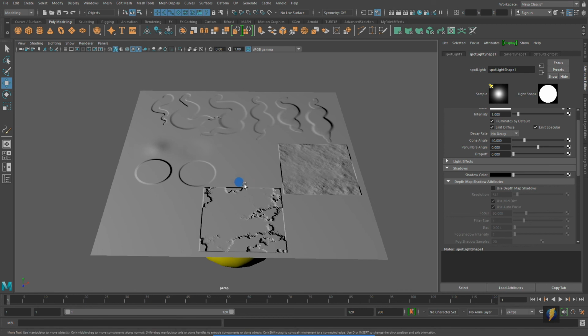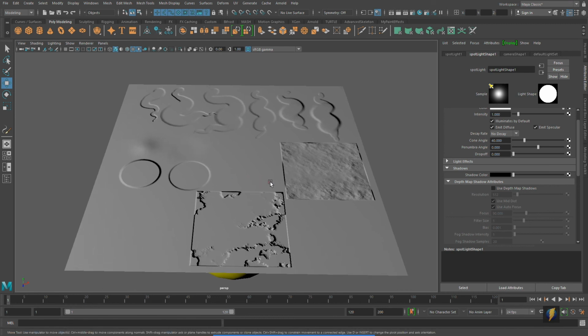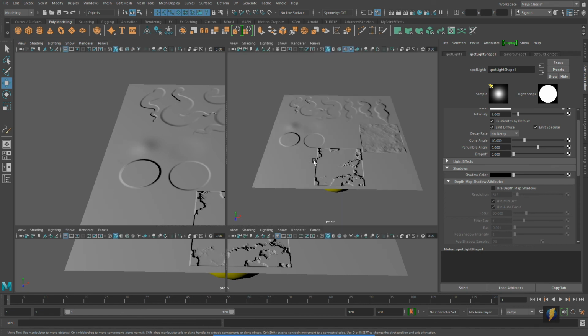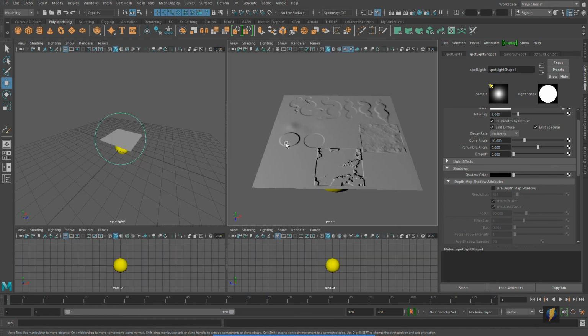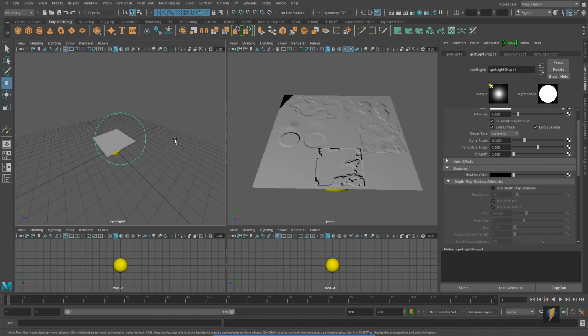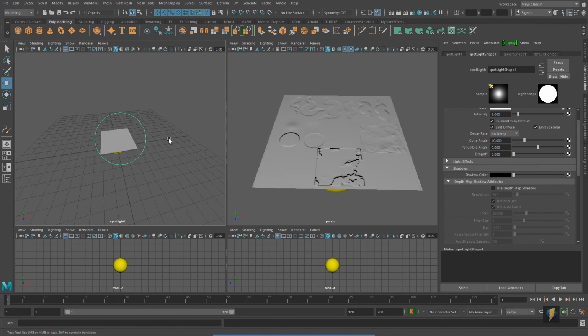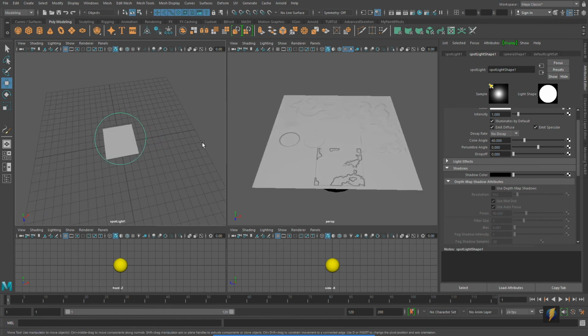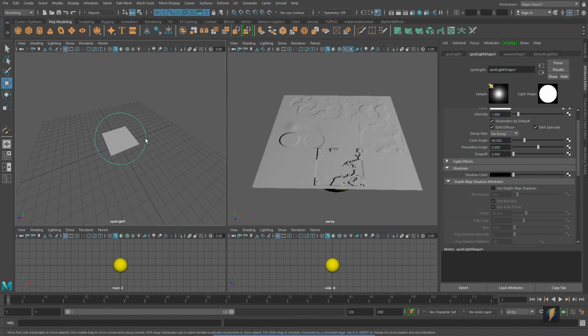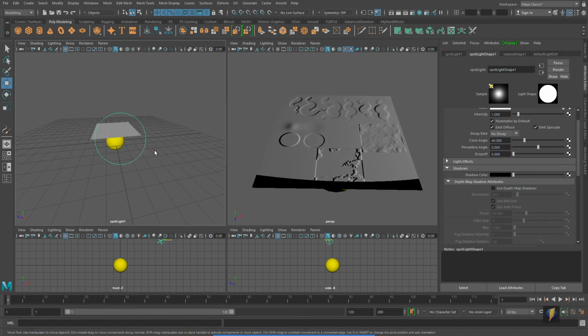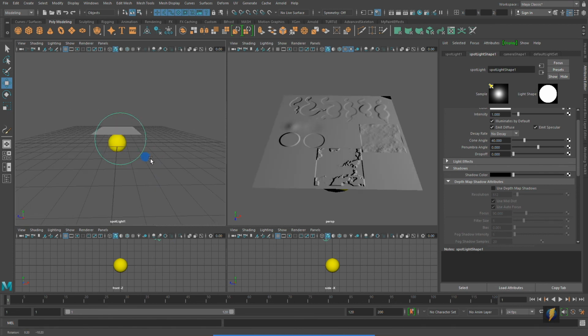Now, the thing about bump map, of course, is that it is affected by the light. So you'll notice that as I move my light around, the way the bump map is affected changes. It's actually responding to the direction of my light.